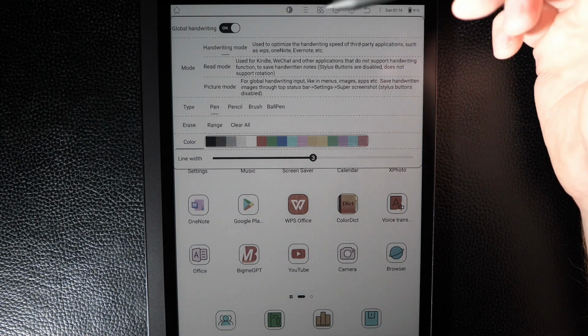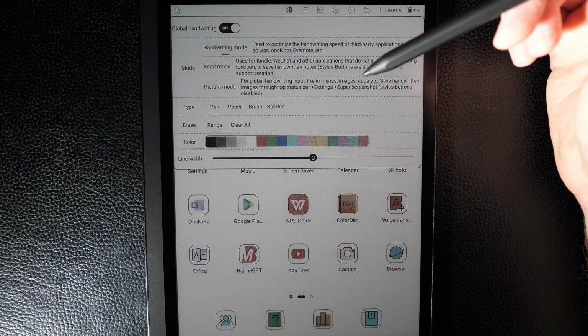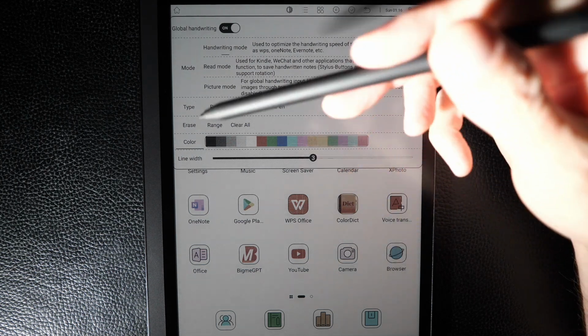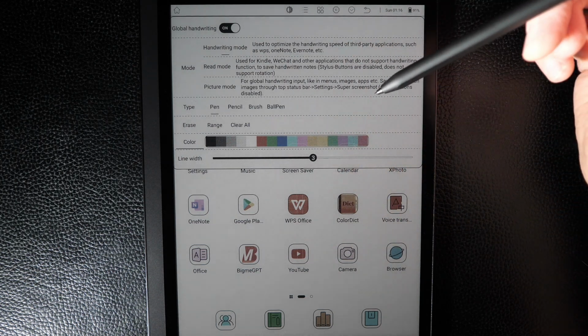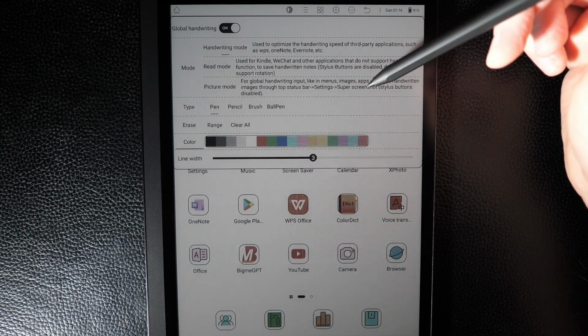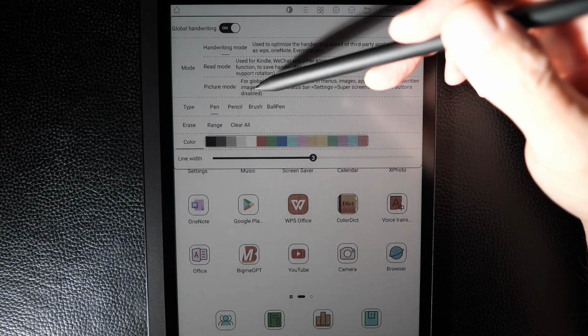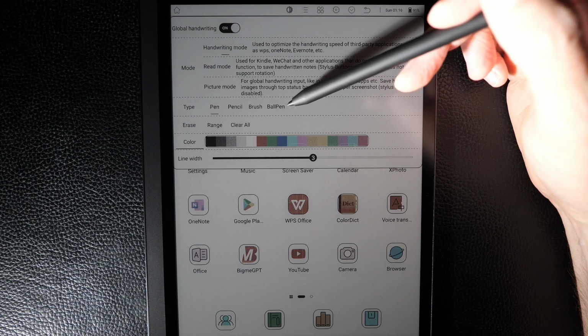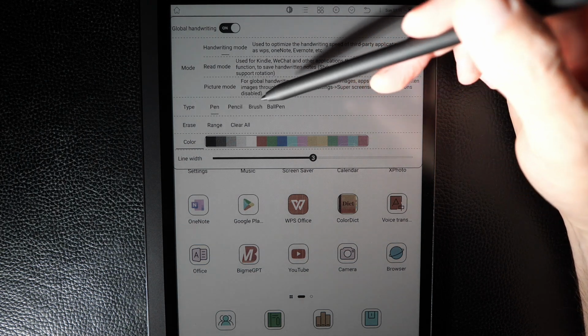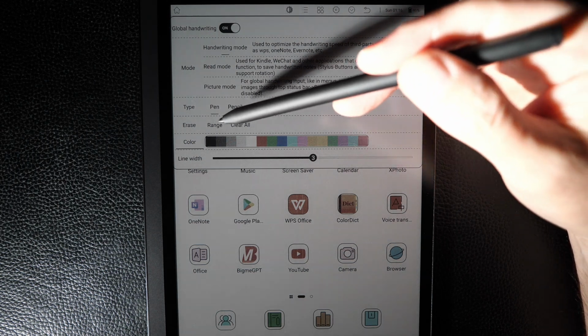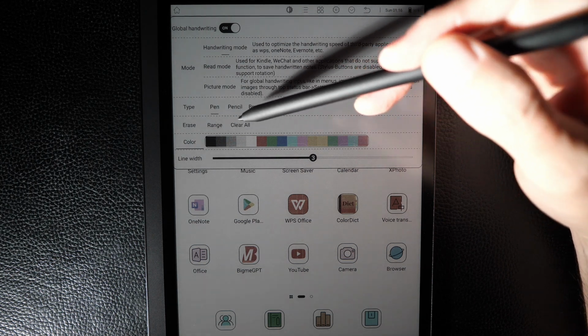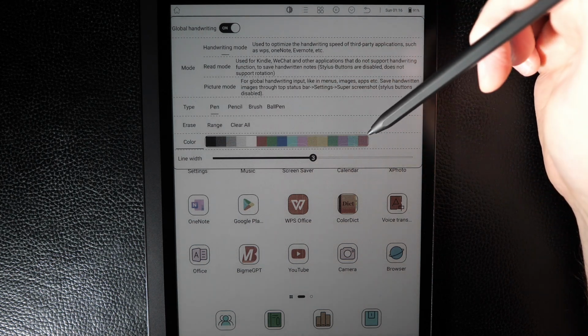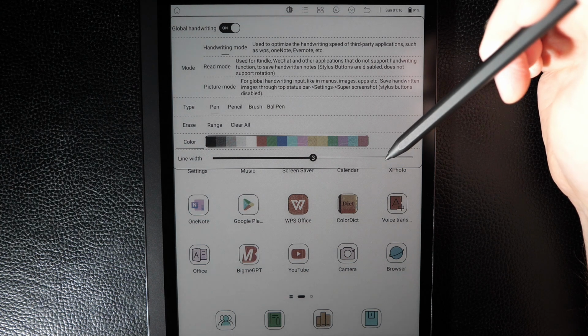Picture mode is something we're actually seeing now fairly common on a lot of devices, where whatever is on your screen, you can make annotations and it saves it as a one-page image. So that's what those three modes do. And then you can see you've got some differences in terms of pen styles that you can use. You can do different eraser styles, and then there's all sorts of different colors and line thickness that you can use as well.